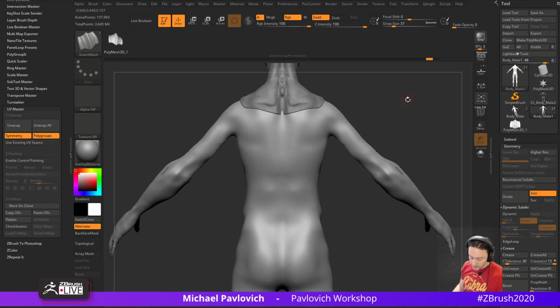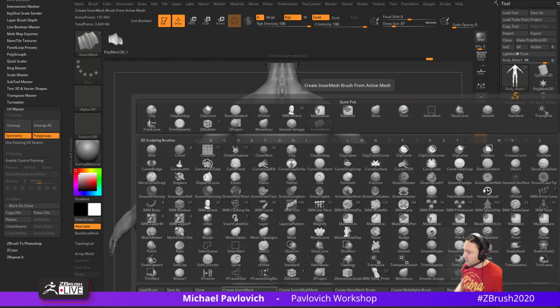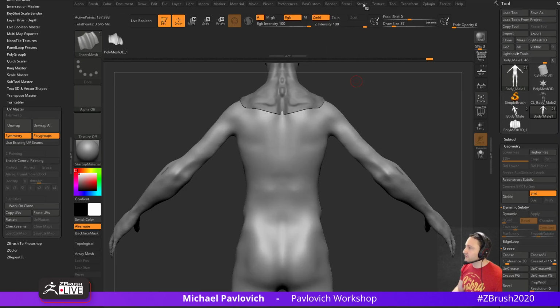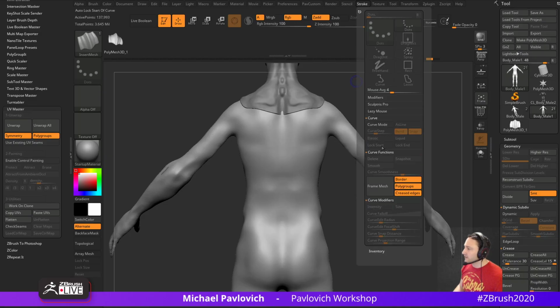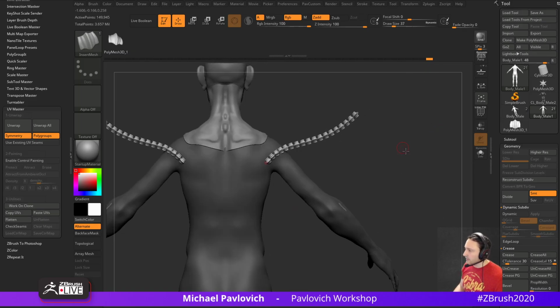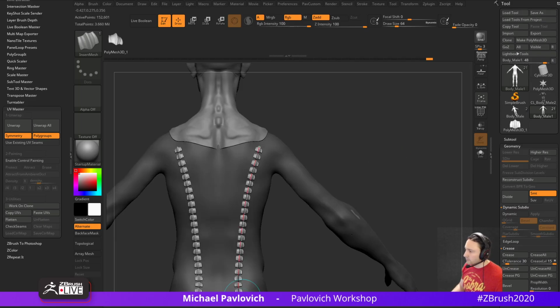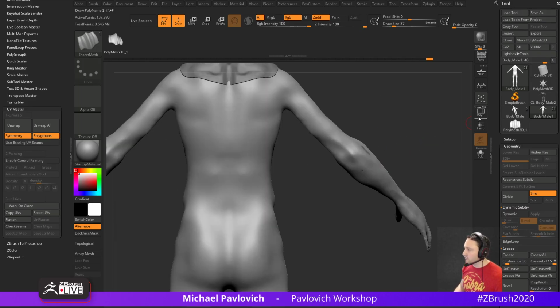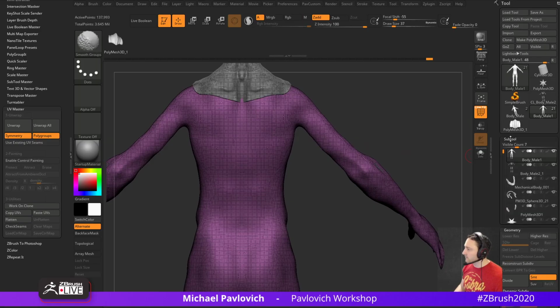One thing we can do is go in here to B. We already did that. Create insert mesh. Stroke. Let's go in here to curve. Turn on curve mode. And yeah, so now we could go through here and just add a spine this way. We can just draw a line right down the middle of his back. Now, drawing a line down the middle of his back is harder than it sounds.